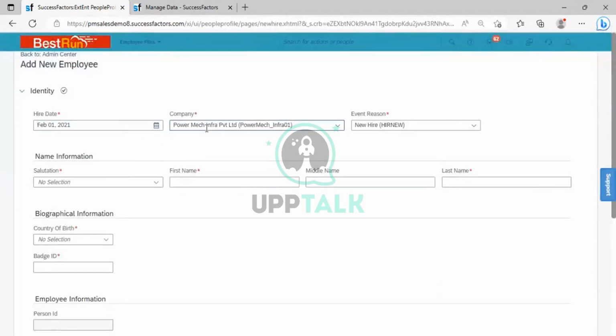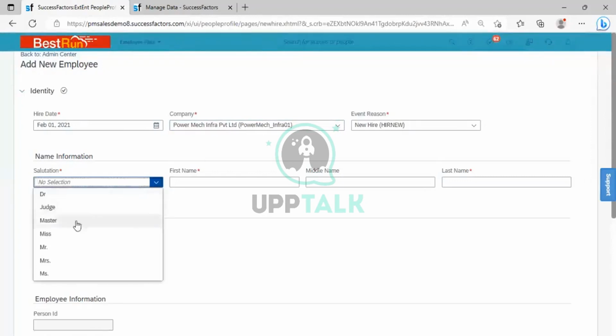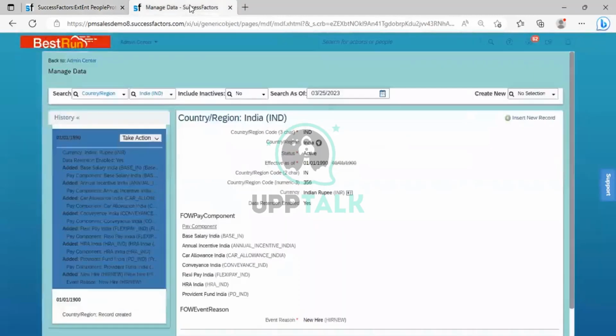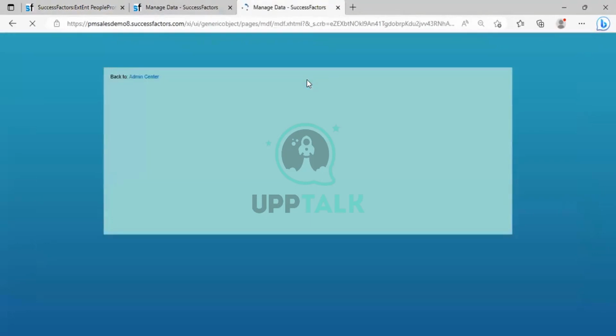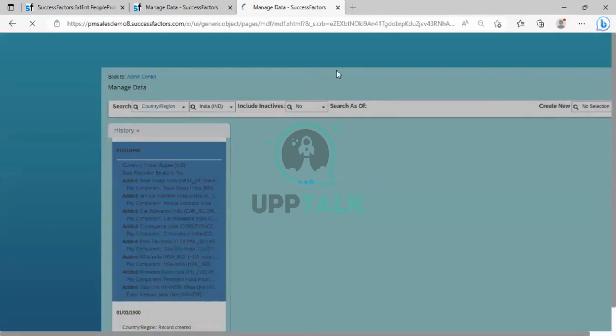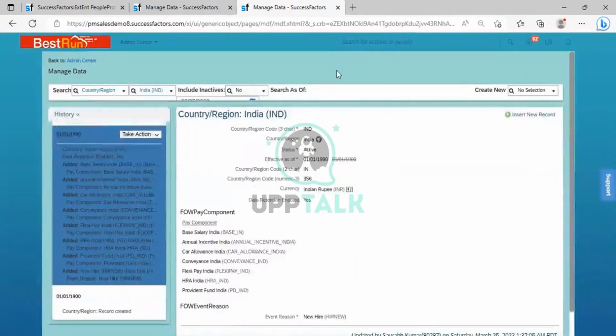I added company, event reason, salutation. Last time we created something. Can you search the names? But I think that is already created. Then what was the issue? Was the issue related to the employee being done?